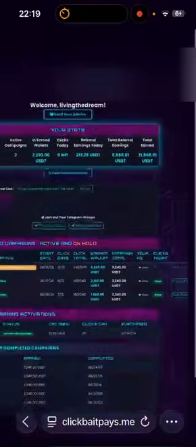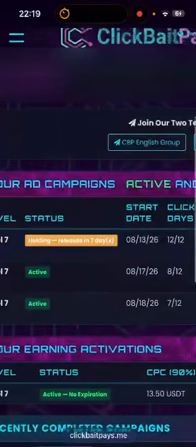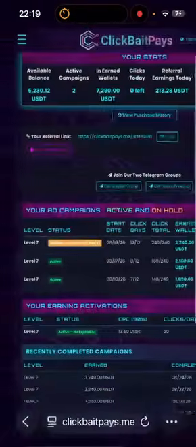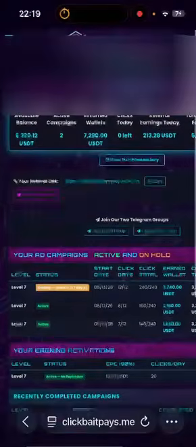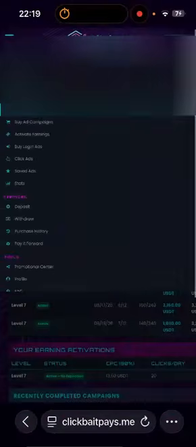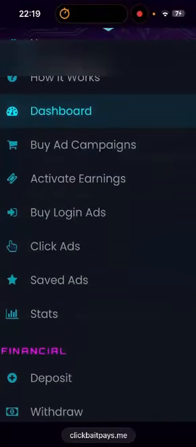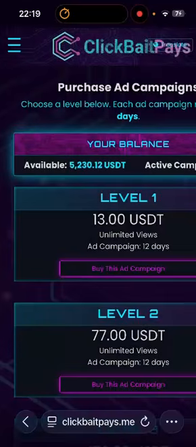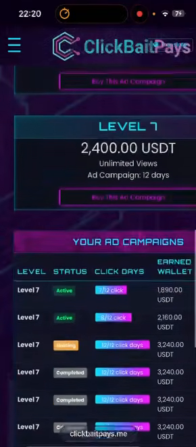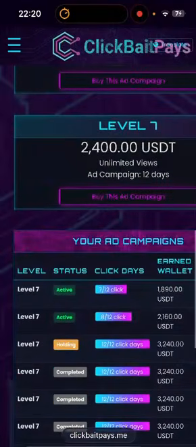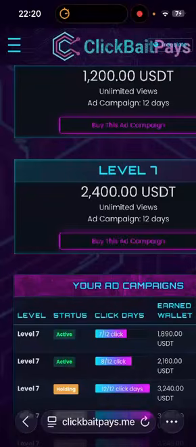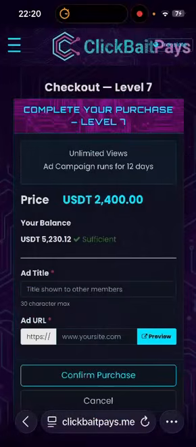22,000. Okay. So what we're going to do, because we always want to keep three campaigns active, which create us some income, is buy another campaign, because we have the funds there. Buy campaign. We go down there, level 7. We're going to click on purchase, buy a campaign.